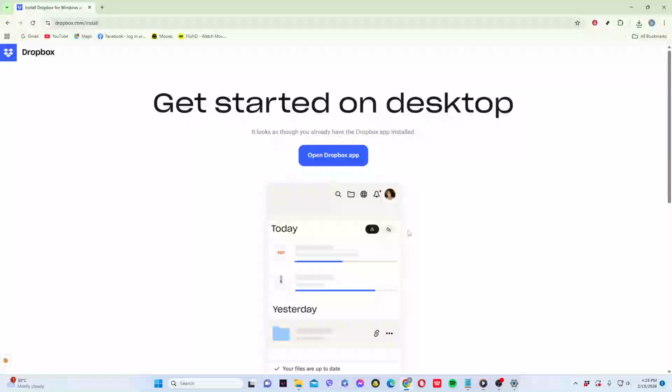In today's video, I'm going to teach you how to add Dropbox to File Explorer. By the end of this walkthrough, you'll see Dropbox right in the left sidebar of Windows File Explorer, making it easy to access and organize your cloud files just like any other folder on your PC.